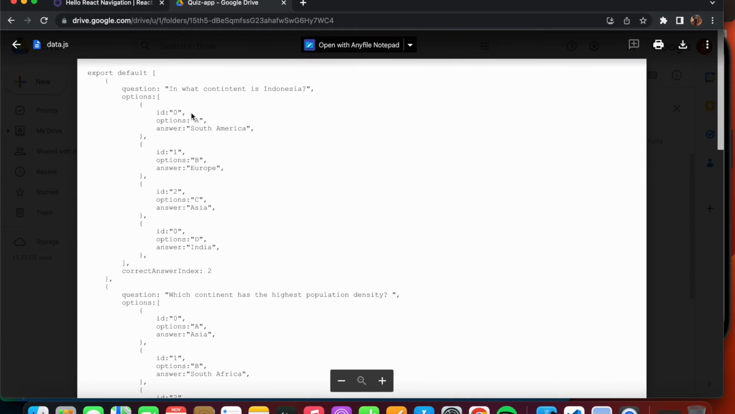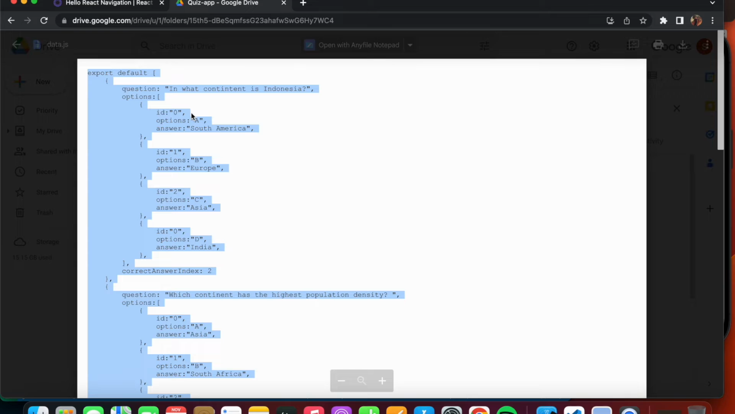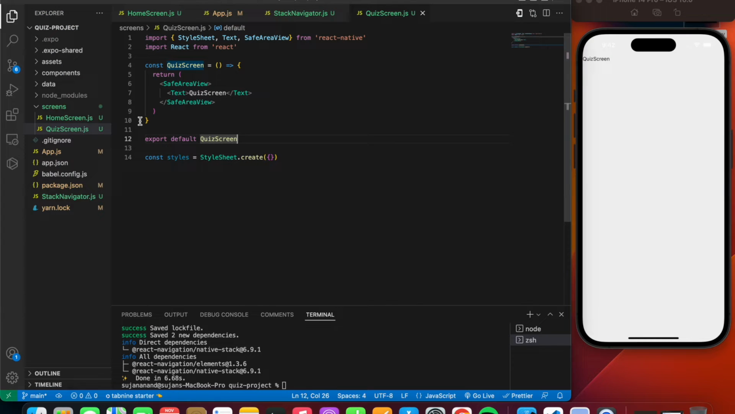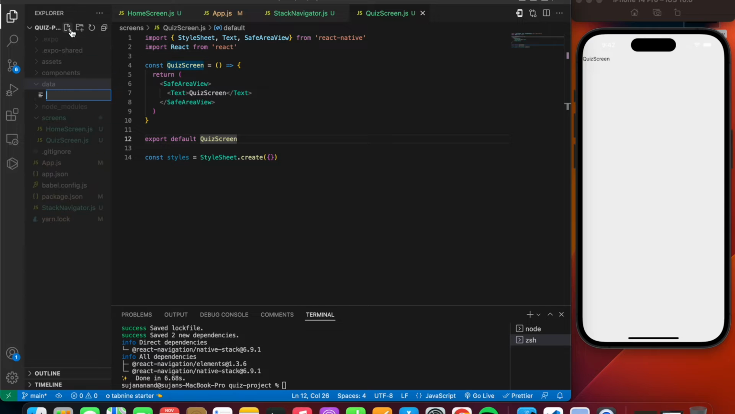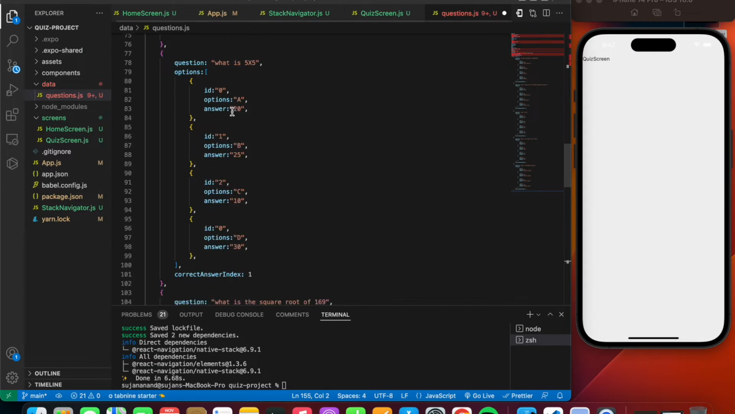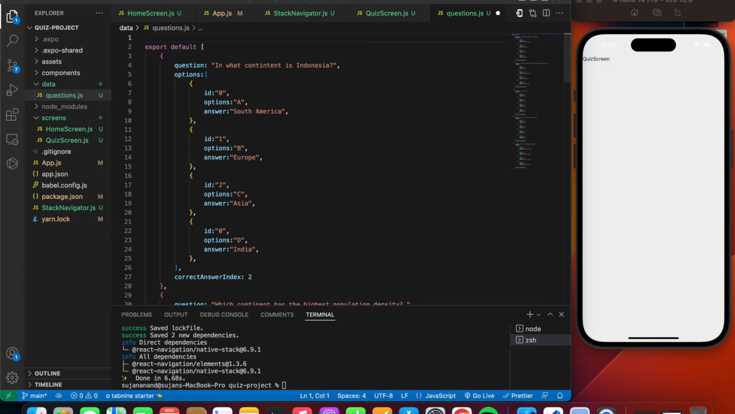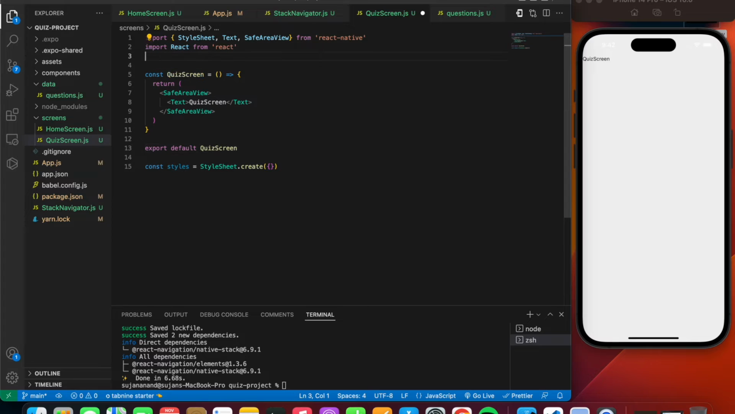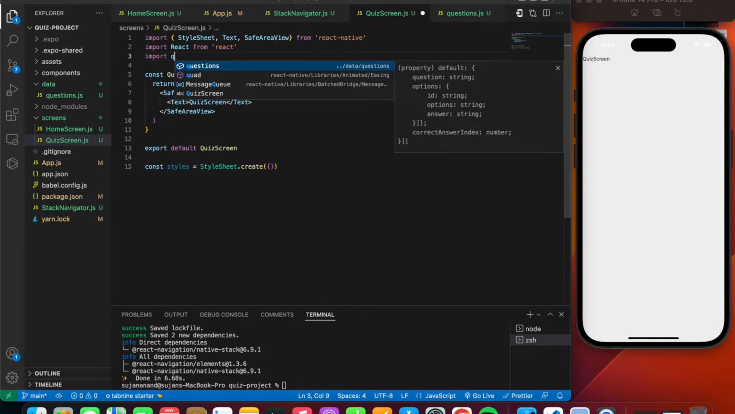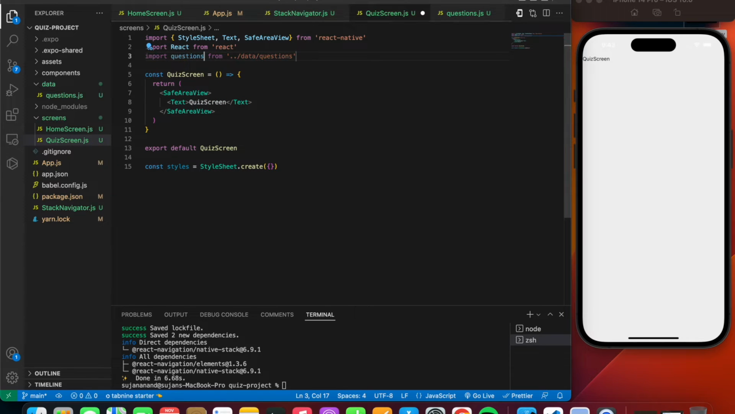Over here, let's copy all the questions first. I think there are 5 questions, and let's copy this into the data folder. So let's come back to the data folder, create a new file, that is questions.js. Let's paste it over and remove the unnecessary stuff. Okay, let's come back to our quiz screen and import the data. So import questions from the data folder.